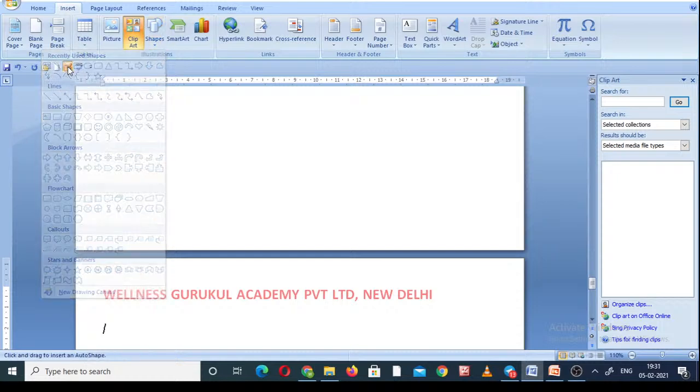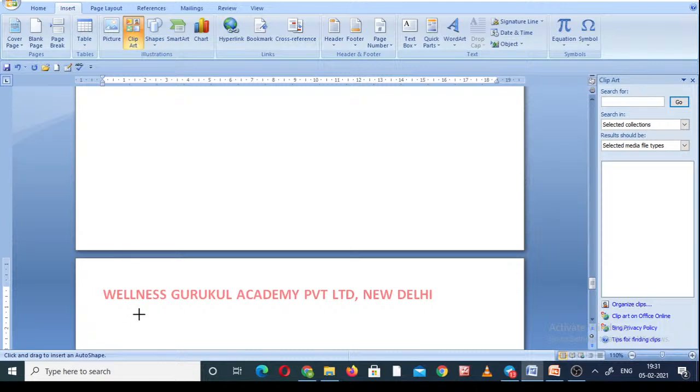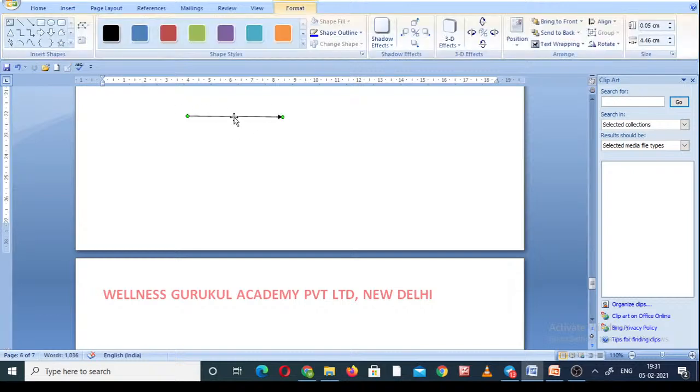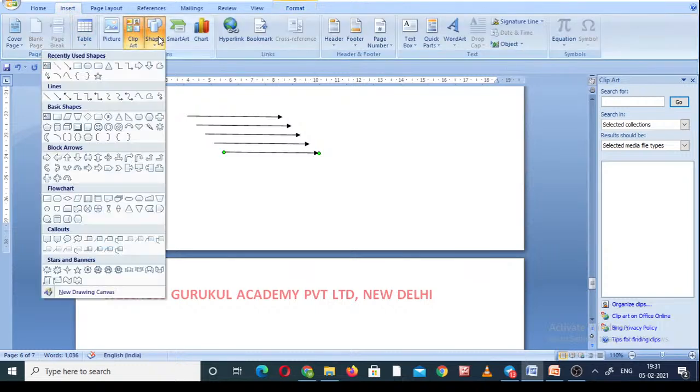Suppose you would like this arrow button. So let us work here. This is an arrow. If you want two arrows, select it, Control C and Control V. Again Control V, again Control V, again Control V. So these are the 5 arrows. As per your requirement, you can select any one in shape.